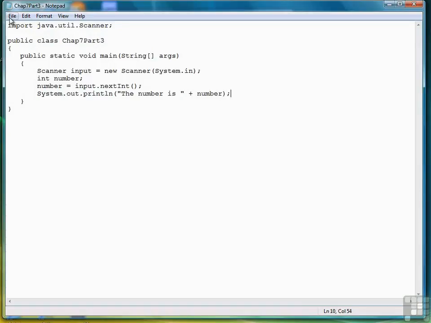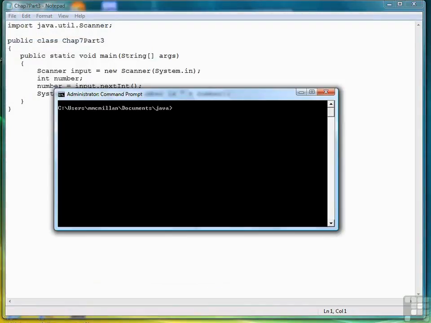So let's save and run this program and see what we get. So we compile it, cap7 part3.java, and then run it. I didn't put a prompt in here, so we're just going to enter a number. A prompt probably would have been a little bit better. So we type in 45 and then it goes back, the number is 45.